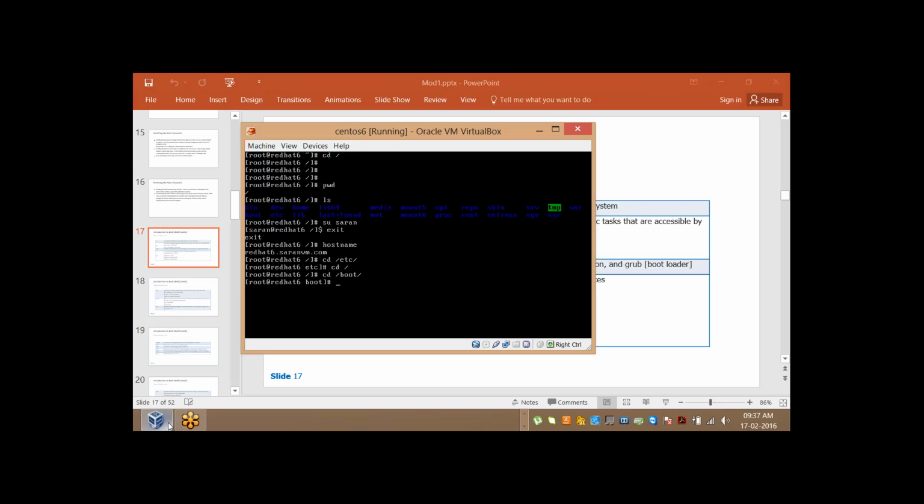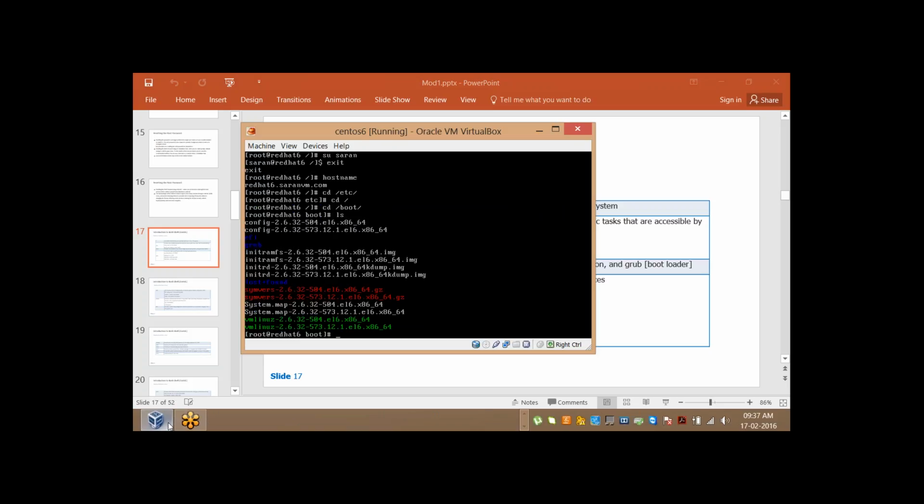So you need to go in an order. You need to provide the absolute path to it. Now ls lists the contents of that directory. So ls boot, here you can see there is a folder called grub.